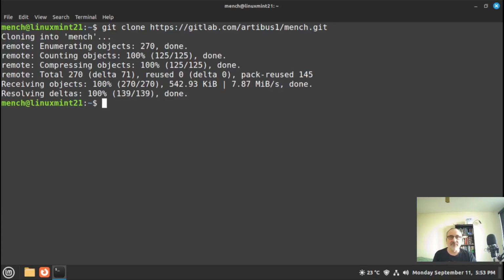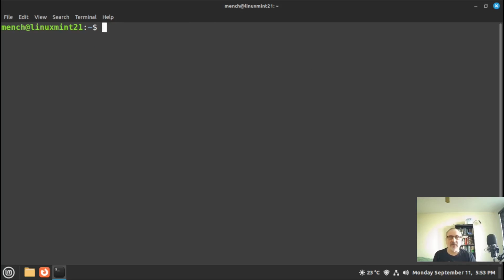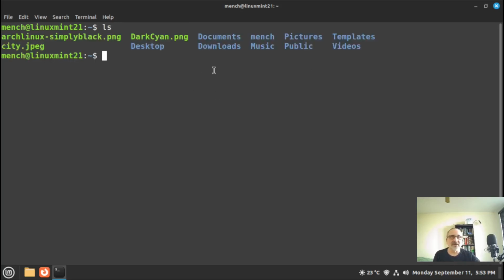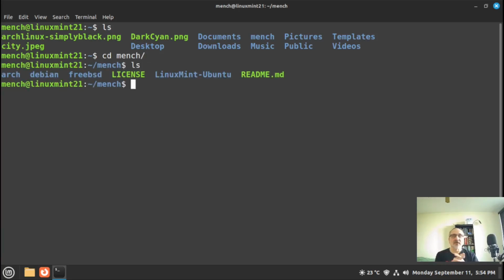Let's clear the screen, and let's ls it. So we can see here, this is my mensch directory from my GitLab repository. Let's cd into it and ls it. We can see here I have an Arch folder, a Debian folder, a BSD folder, a FreeBSD folder, and a Linux Mint Ubuntu folder. And that's what we're in right now. We're in Linux Mint Ubuntu. We're not in the Linux Mint that's based on Debian.